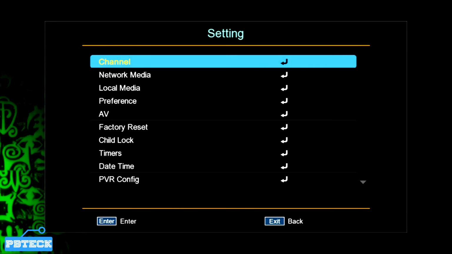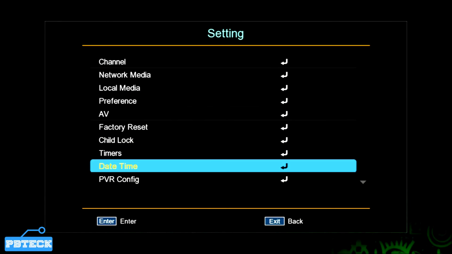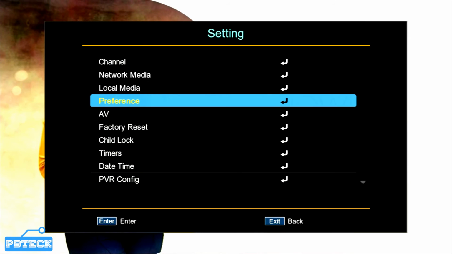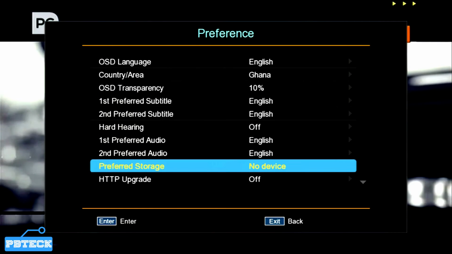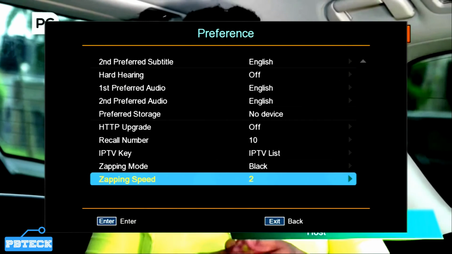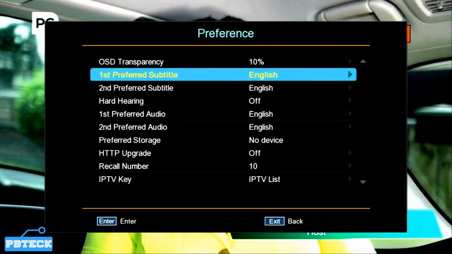So on this page you look through the list. We have preference over here, user preference. That's the fourth option. So you press OK on the remote on the preference. And on this page, first on the list, we have the language option and we have the preferred language subtitles. So if you prefer to change the subtitles as well, you can come here and then you change it.